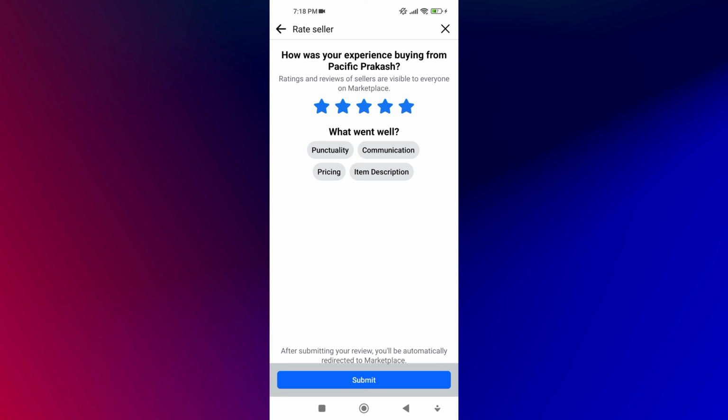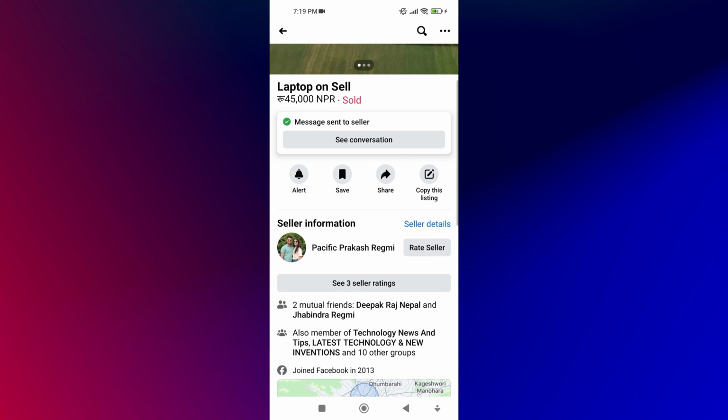Generally, 5 stars represent excellence, 4 stars means good, 3 stars means fair, 2 stars means poor, and 1 star means very poor. Also, choose an appropriate message before pressing the Submit button. This is exactly how you can rate a seller on Facebook Marketplace.